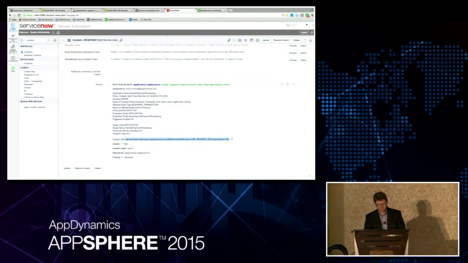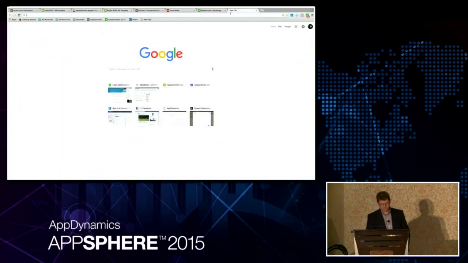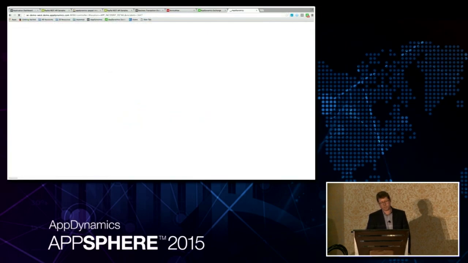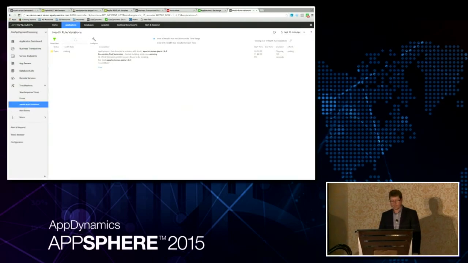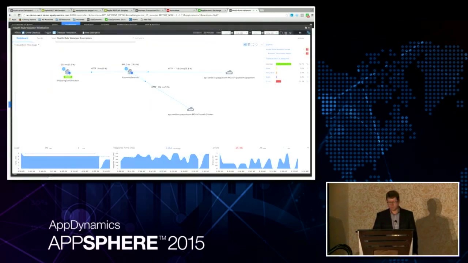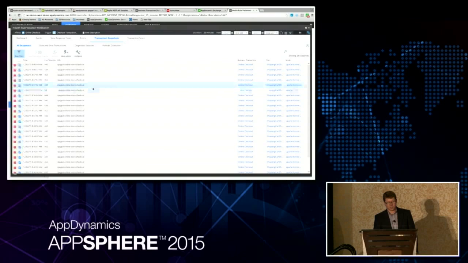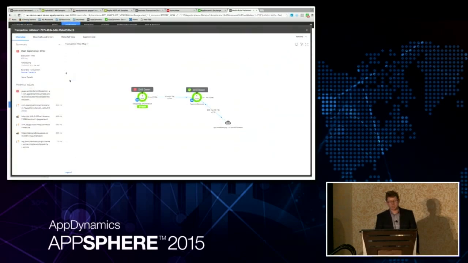So when Josh logs into ServiceNow, because he's got a new ticket and it's opened at a severe level, he can take that URL and go right back into AppDynamics and go straight to the point where he needs to start looking at the problem. Right, so right back to the flow map. There's my 23% error rate. I can click on errors. I can see all of my transactions.